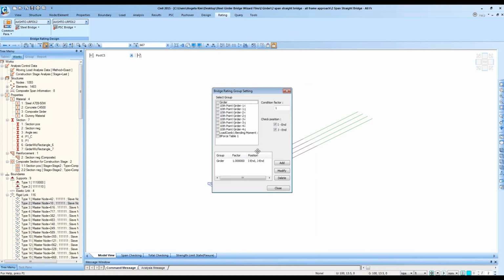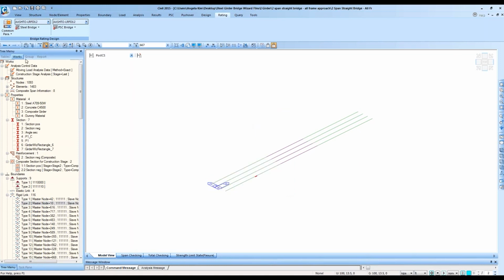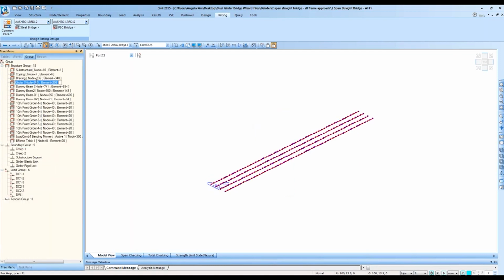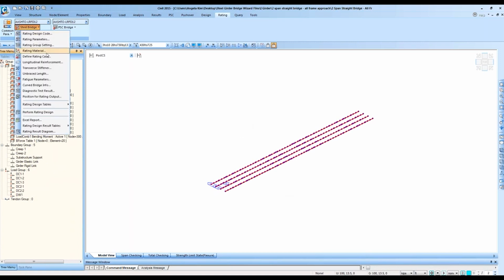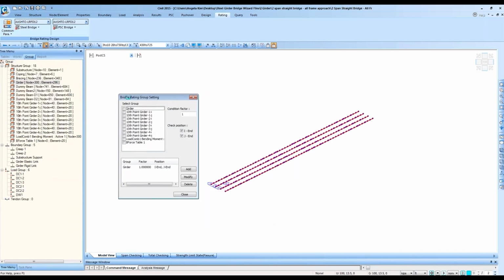In the group setting, you also have condition factor. So right now, if you notice, condition factor 1 is applied to the Girder group. So what is Girder group? It's the structure group that's including the entire structure. But here, if you actually want to distinguish the condition factor for different part of the structure, you can actually create different structure group. And let's say I have Girder 1 for the first span and Girder 2 for the second span. In that case, you're going to have Girder 1 and Girder 2. And for different groups, you can actually apply different factor.